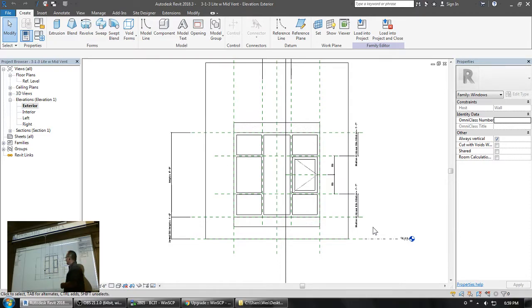Now when you look at the number of reference planes that are used in this example, I've got a very minimal number of reference planes. I've got a reference plane horizontally for each one of the major divisions, vertically on the window, and then reference planes that are placed vertically for the different major horizontal divisions of this window.